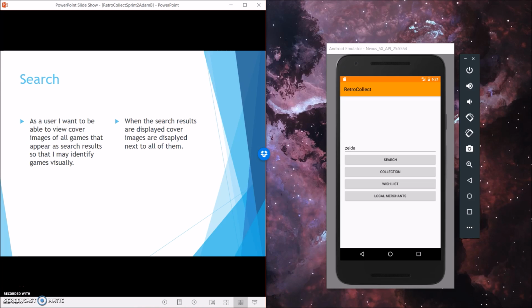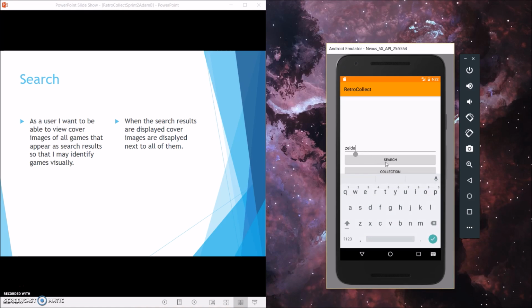What we wanted to add was image functionality so we could see the images of the games. This could help people search for games if they can't remember the title and name. So as a user, I want to be able to view cover images of all games that appear as search results so that I may identify games visually. The target criteria was when the search results are displayed, cover images are displayed next to all of them. As you can see, for the search for Zelda, we have cover images for all of these games.